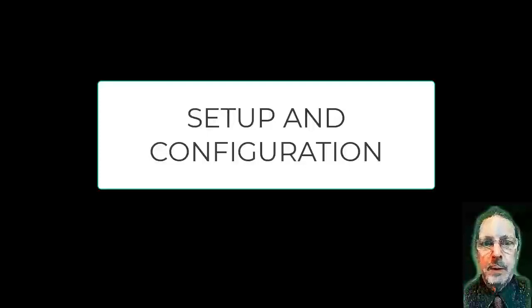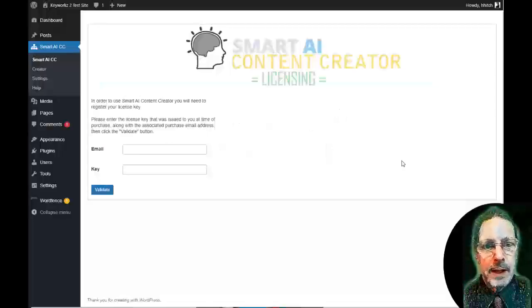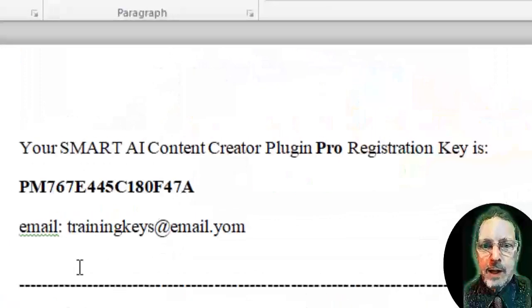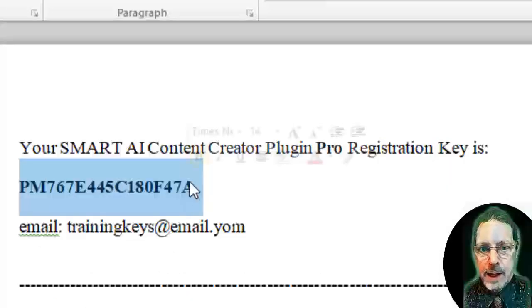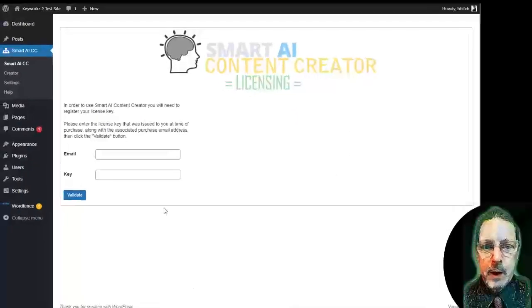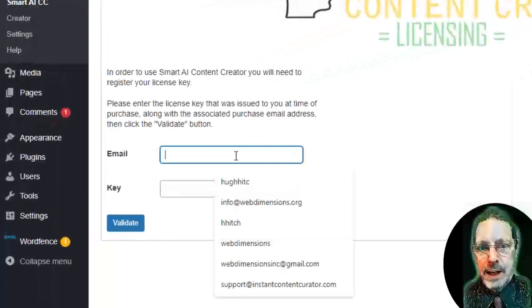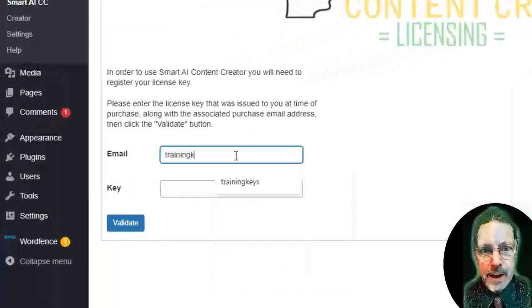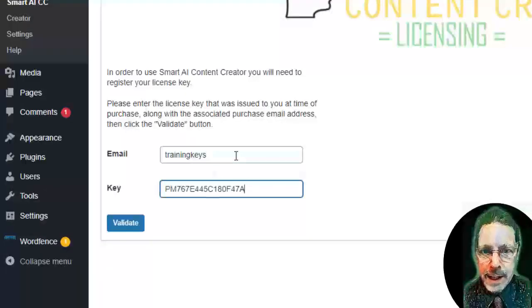It's extremely simple to get started if you've got an unlimited license, but in either case, here's how to get started. First, start with the email you used for purchase and the license key you were issued at time of purchase for the main Smart AI Content Creator product. If the license you purchased was not unlimited, then when you enter your email and license key, you'll be activating the base creator section of Smart AI Content Creator, which is very powerful in itself.